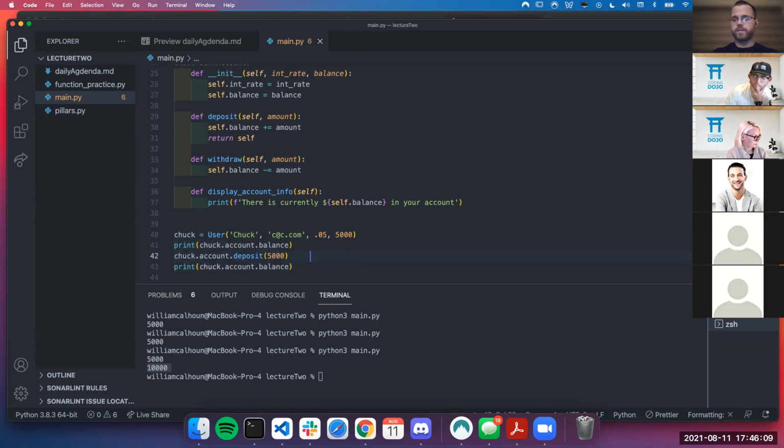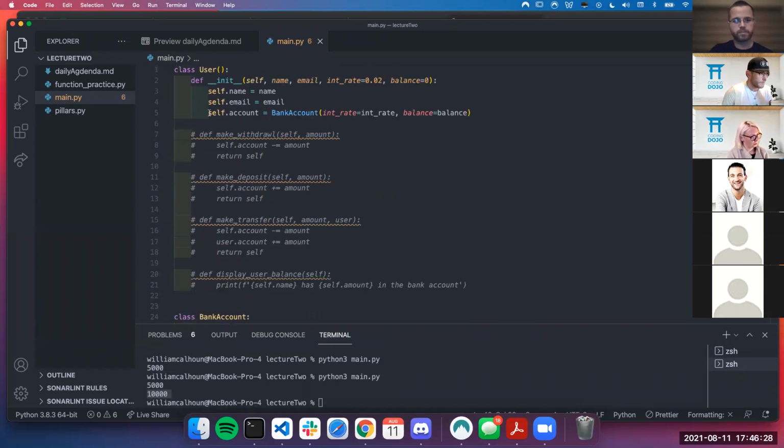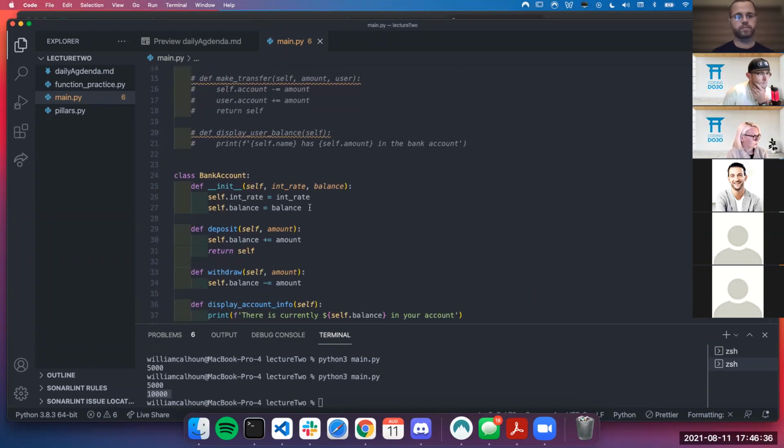Quick question. So when you create the instance of Chuck, you are by association basically creating another instance of bank account through the account attribute, right? What name does the bank account instance take when you do this? So in this specific instance, it doesn't have a name, right? The only attributes of a bank account instance is that it has an int rate and has a balance.